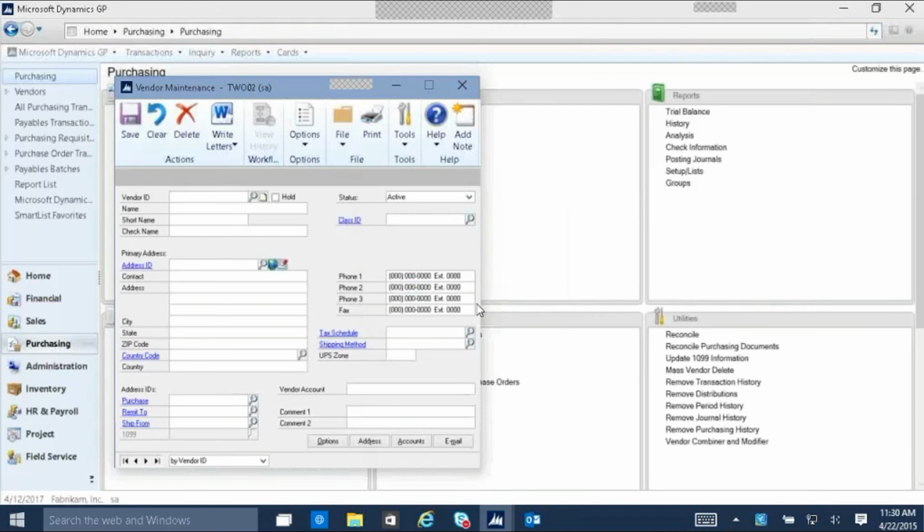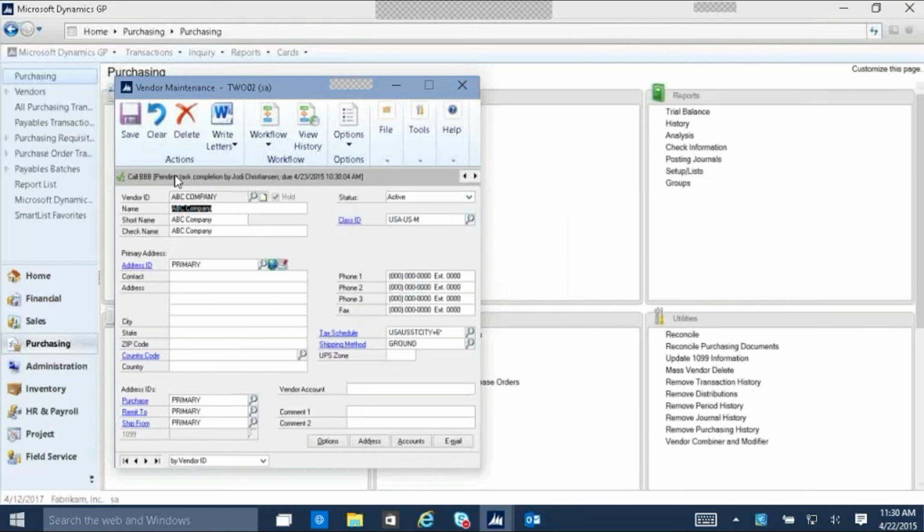So it's automatically going off to the approver. If I bring up that same vendor in this vendor maintenance window, it'll say pending task completion, and I assigned it to myself, so it's assigned to me, and it tells me when it's due, so it gives me the date and time that it's due. You'll also see these navigation buttons on the right-hand side.